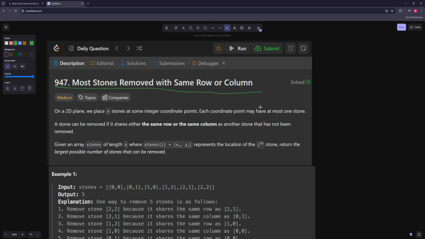And in this one you have a 2D plane and you place n stones at some integer points, and each coordinate point may have at most one stone. A stone can be removed if it shares either the same row or column with another stone that has not been removed. So given an array of stones represents the location of the stone, return the largest possible number of stones that can be removed.